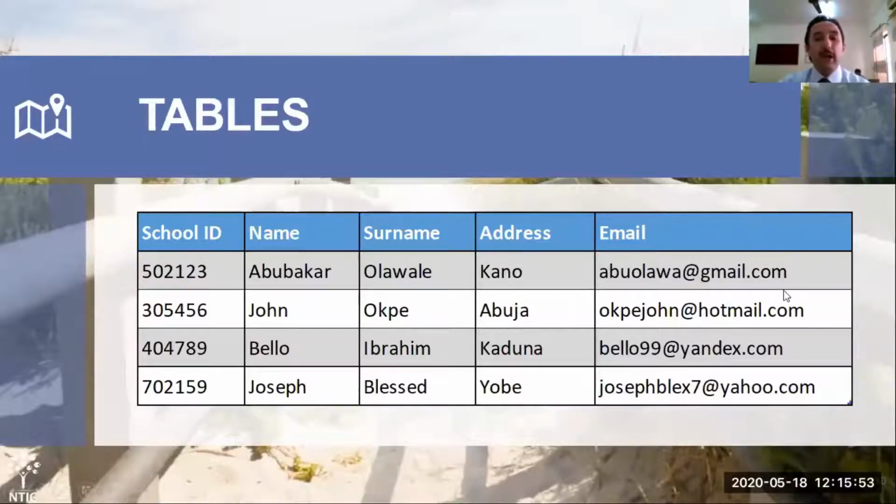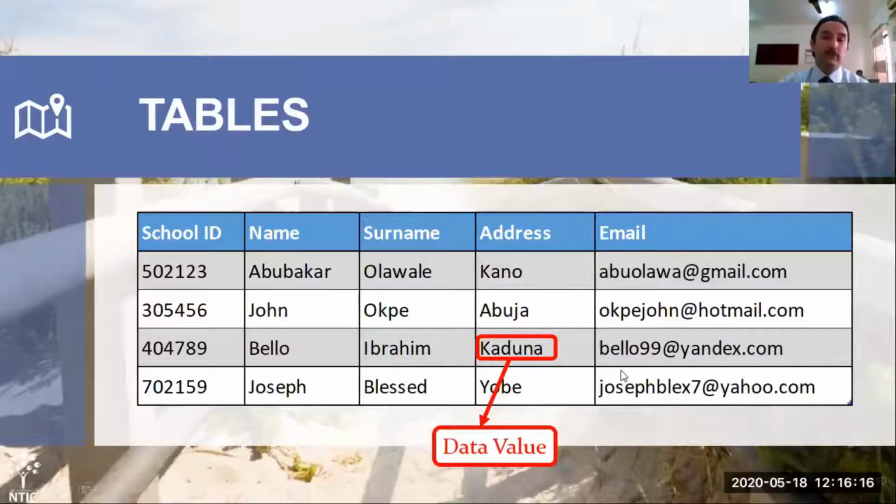And if I ask you, maybe you can answer it very easily. What is the name of all the cells? Everybody, for example, let's say Kaduna. Kaduna is only a data value, okay?